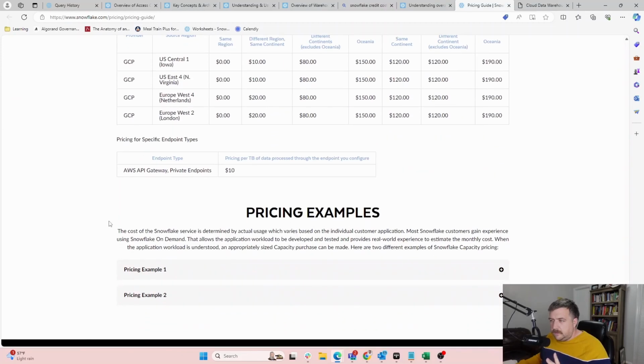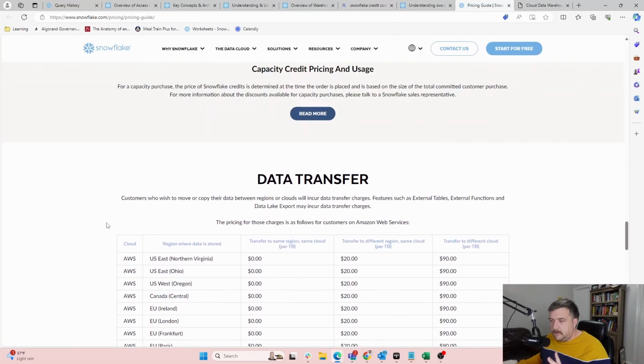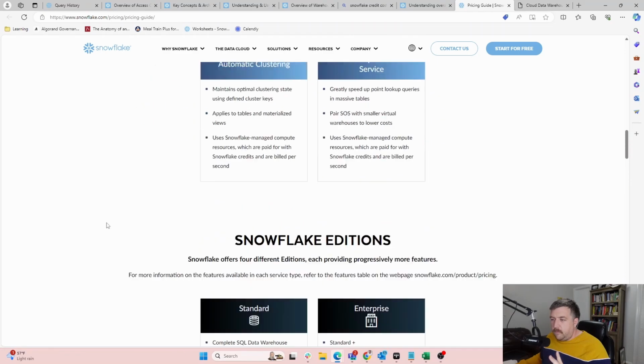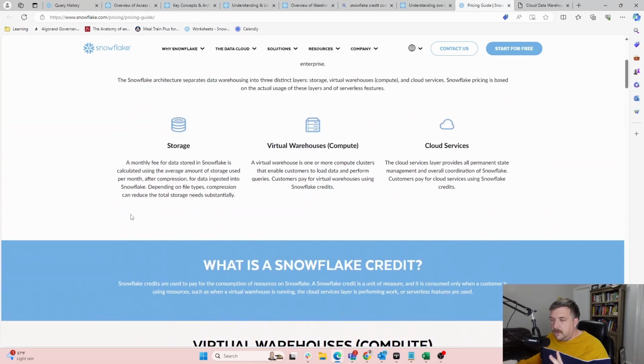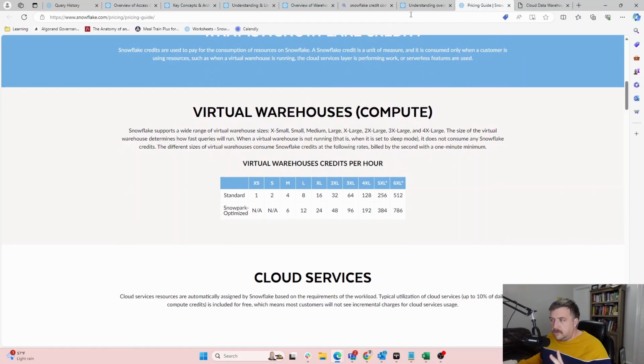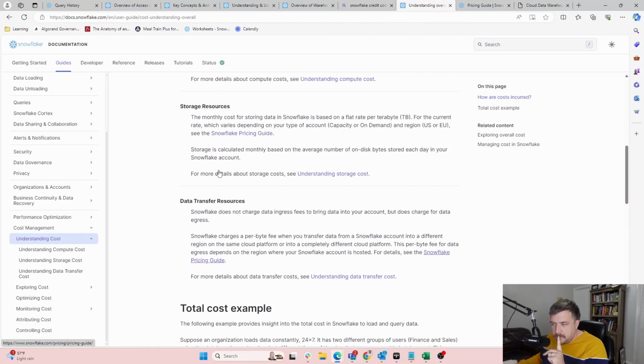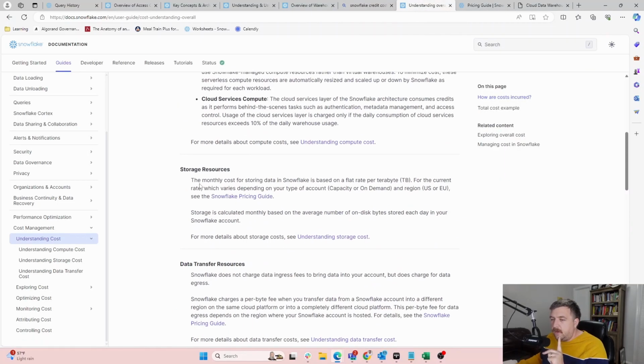Let's see. Hold on a second. There's a lot more to this cost thing. Give me 1 second. Oh wait, here's the flat rate per terabyte. Yep. So I'm sorry, there is a monthly cost. If you're working with massive amounts of data, like multiple terabytes, petabytes, then those costs will be incurred. But relative to your compute costs, this is pretty low.